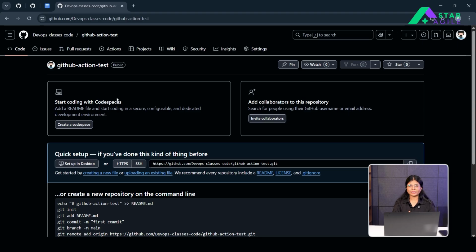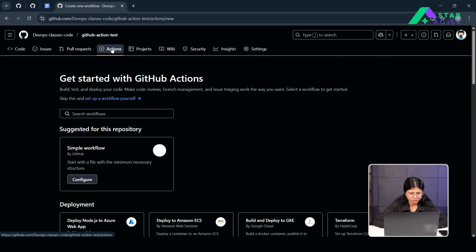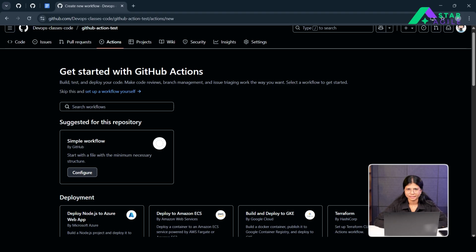But for now I am not concentrating on how to push from your local to your remote. Today we will concentrate purely on GitHub Actions, right? So what we can do is click: you can see Code, Issues, Pull requests, then comes Actions. You should click on that. Once you enter this page, you get something: Get started with GitHub Actions.